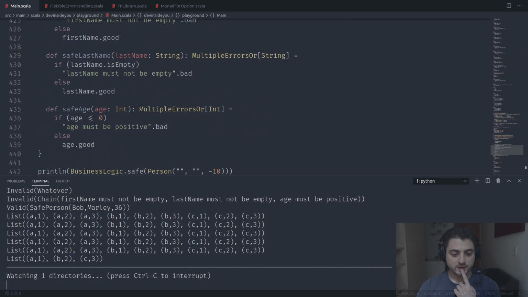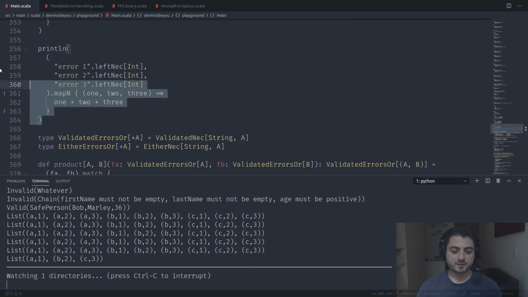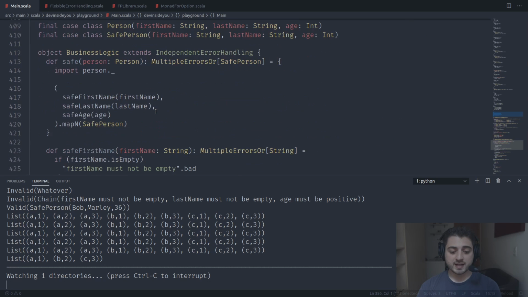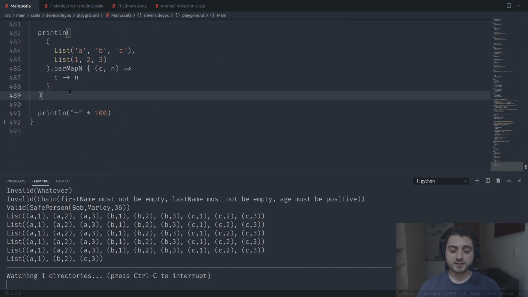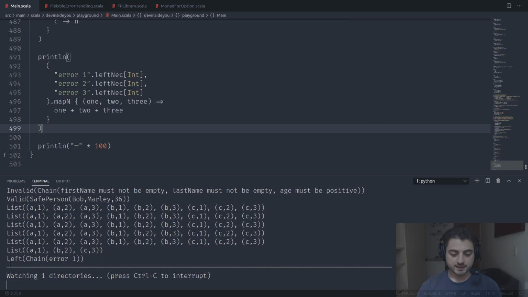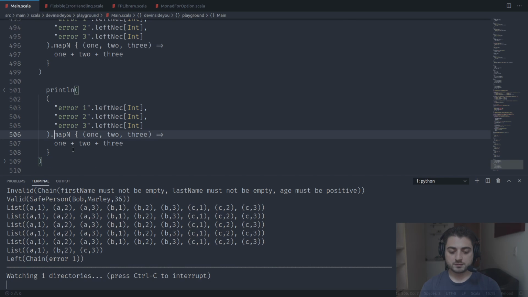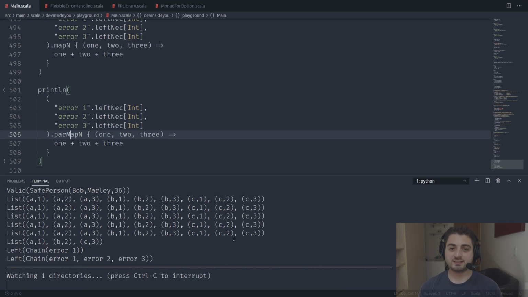So if we go to where do we have this? This one, for example. So we're going to have an Either that will be actually able to combine the errors together. So I have this Either over here. Let's see. So we have a chain of error 1. However, if we just go and use par_mapN, then we actually end up having an Either where the errors are still accumulated, which is super, super cool, very, very useful, very, very cool to know about.